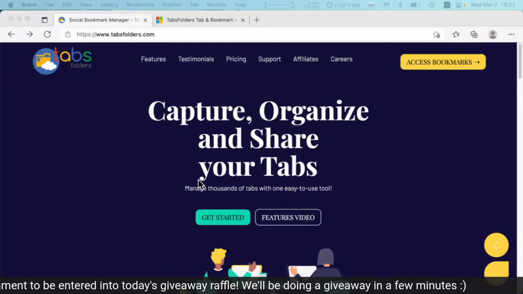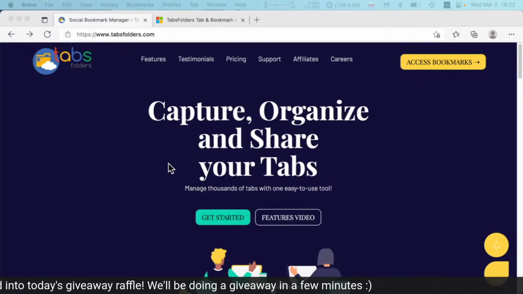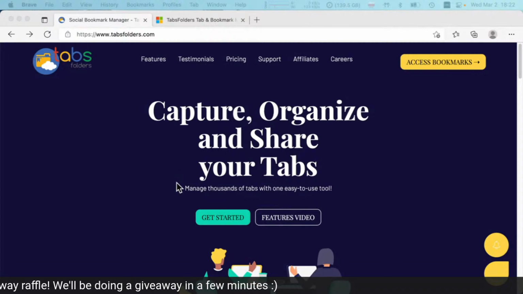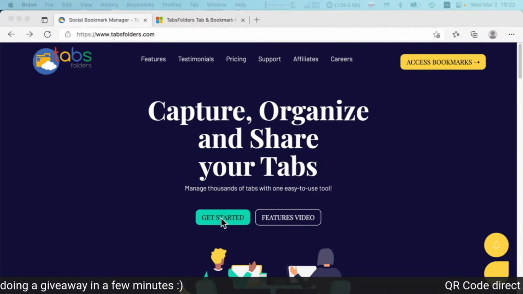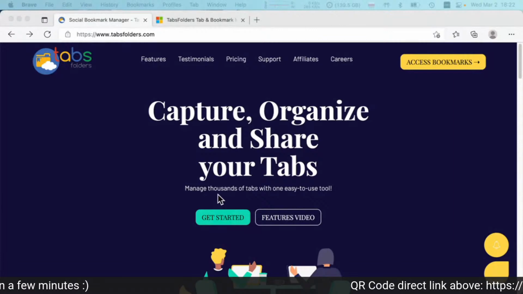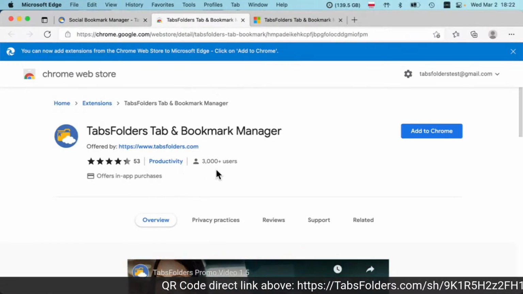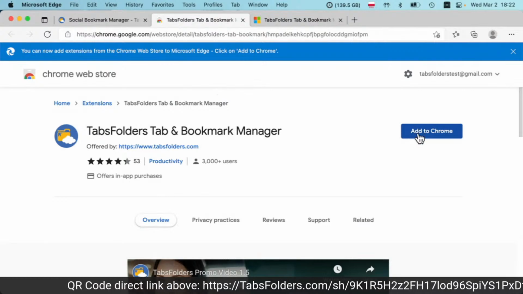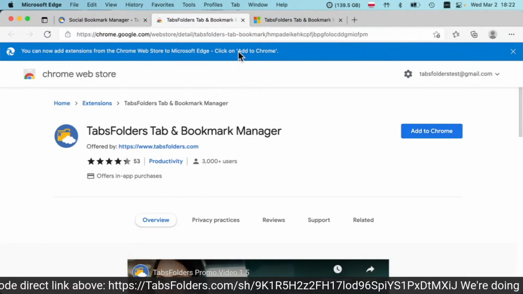Moving forward with the demo, on the website, you basically click the Get Started button, which takes you to the Chrome Web Store. And here you can add your extension, the TabsFolders extension, to Chrome.